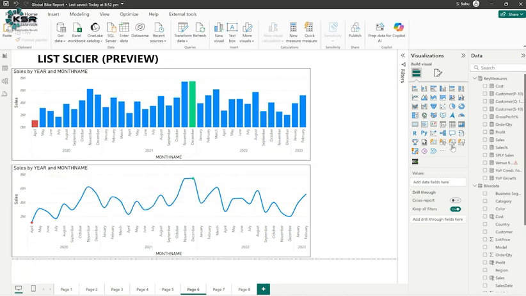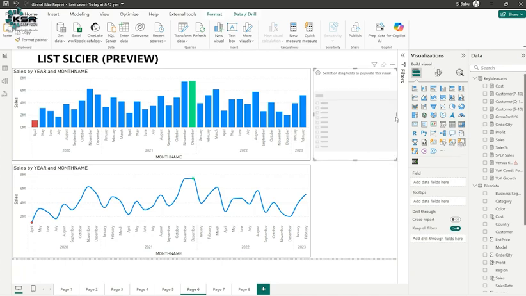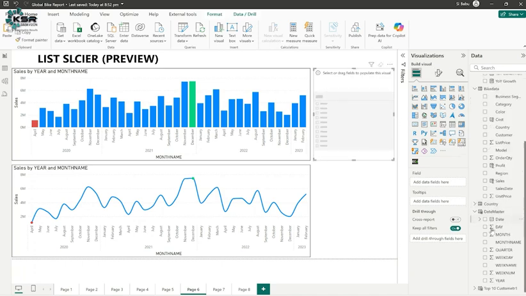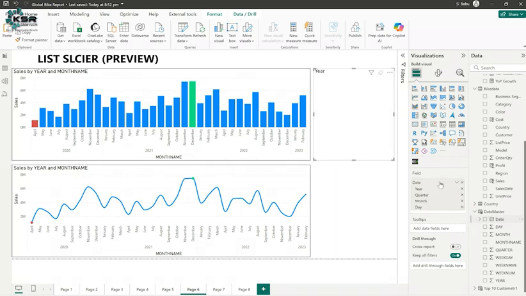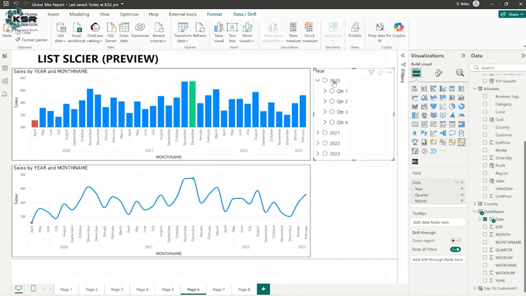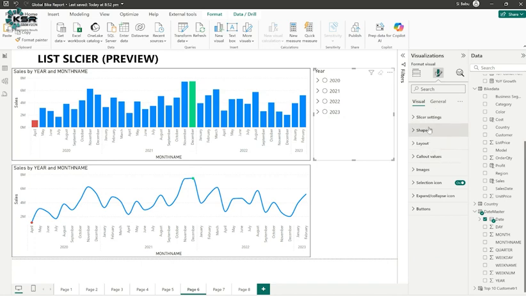Now I'll take a list slicer. In the list slicer, from my date master, I'll drag the date. I don't want the day, so I'll close the day. If I expand, in 2024, each and every quarter has 3 months. The first major enhancement in this month is the list selection option.